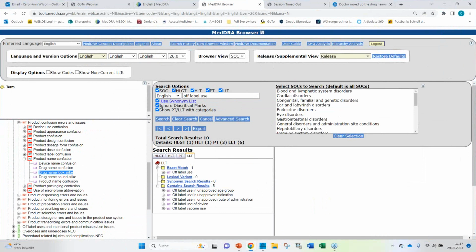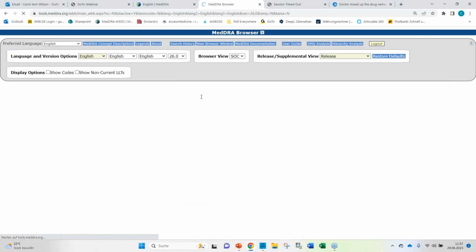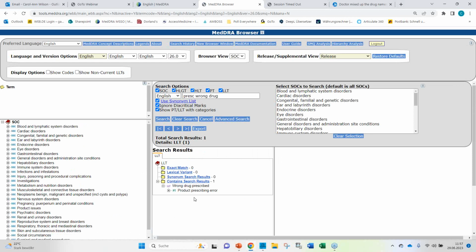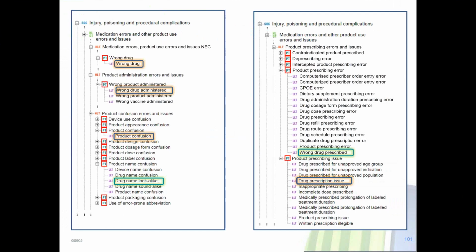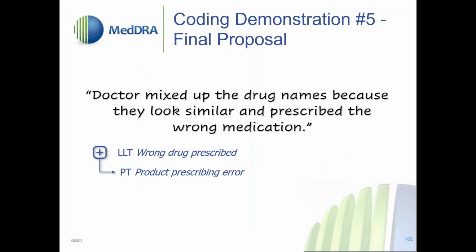And this root cause finally led to the fact that a wrong drug was prescribed. Prescription and wrong drug. Here we are. Let's check for it. Here it is under PT product prescribing error. So here we are. Let's get back to our presentation. Here it is. So split coding would be necessary to capture the root cause and then the subsequent error that was made by the physician, capturing the stage where this error occurred. So both the stage as well as the specific error. Wrong drug prescribed. So perfect combination term here, and we would also capture the root cause. Here we are. These are the suggested proposals.